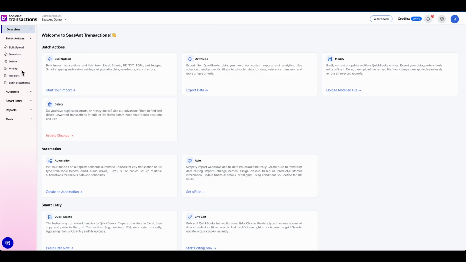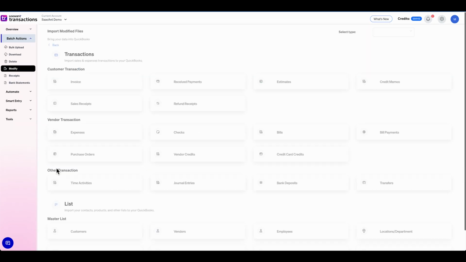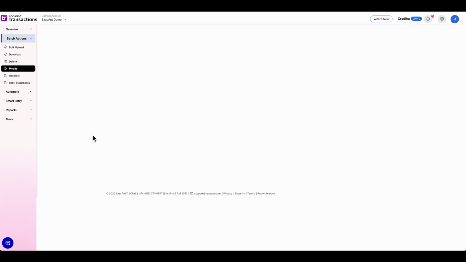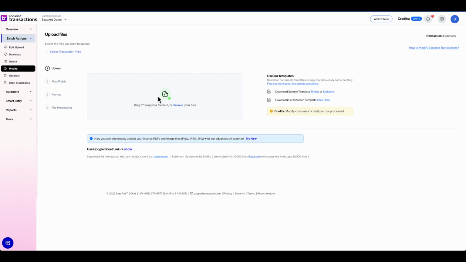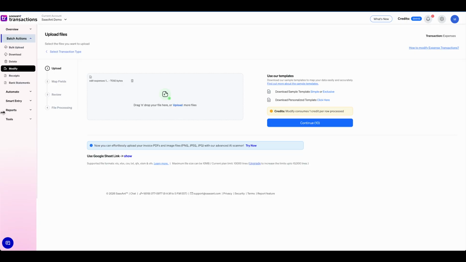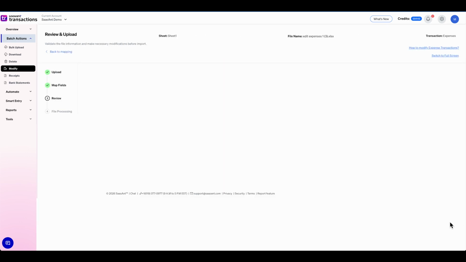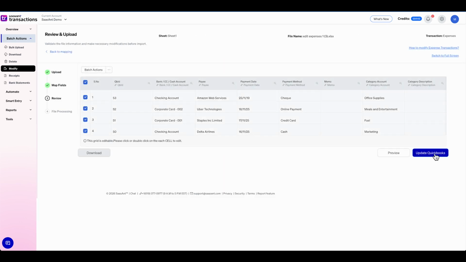Go back to SaasAnt. This time, choose Modify from the dashboard and select Expenses as the transaction type. Upload the edited file. On the mapping screen, confirm every column is mapped correctly, especially the fields you changed in Excel. Click Review, then click Update QuickBooks to apply the changes to your expenses.